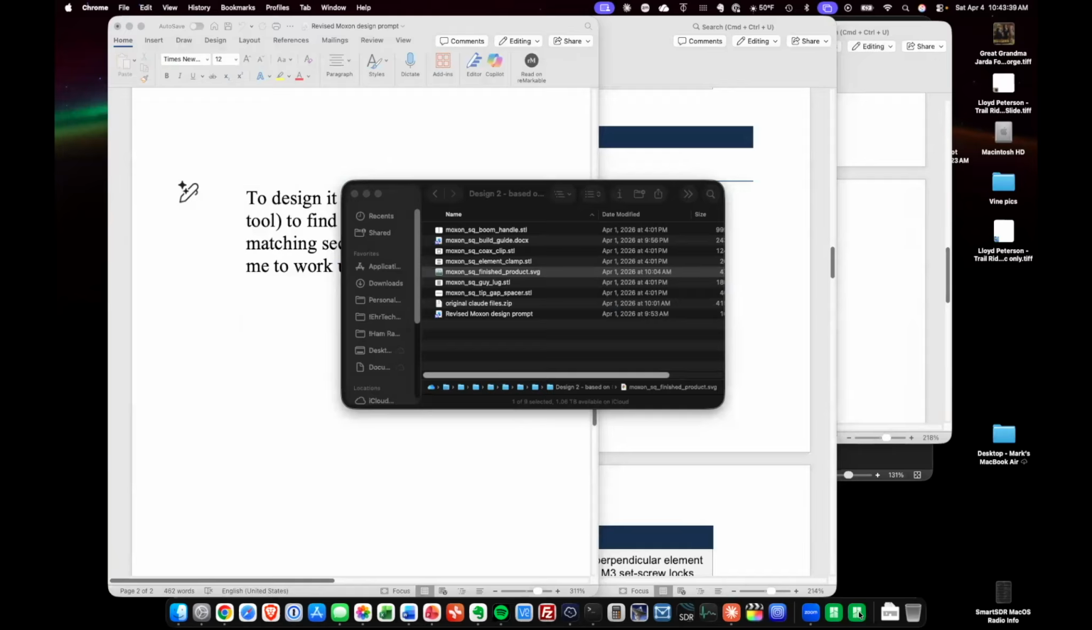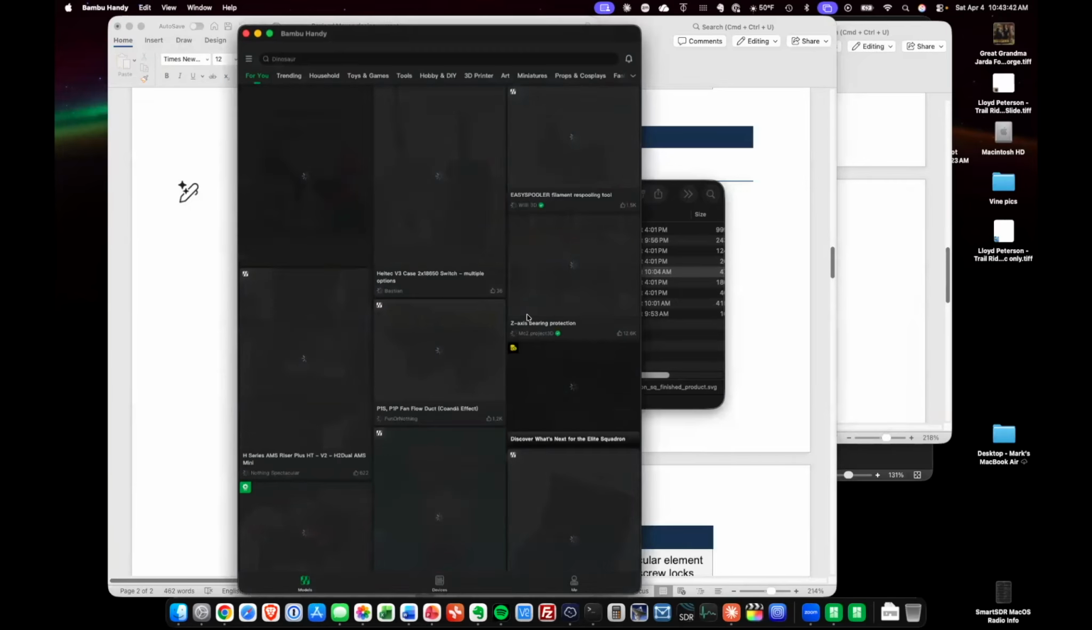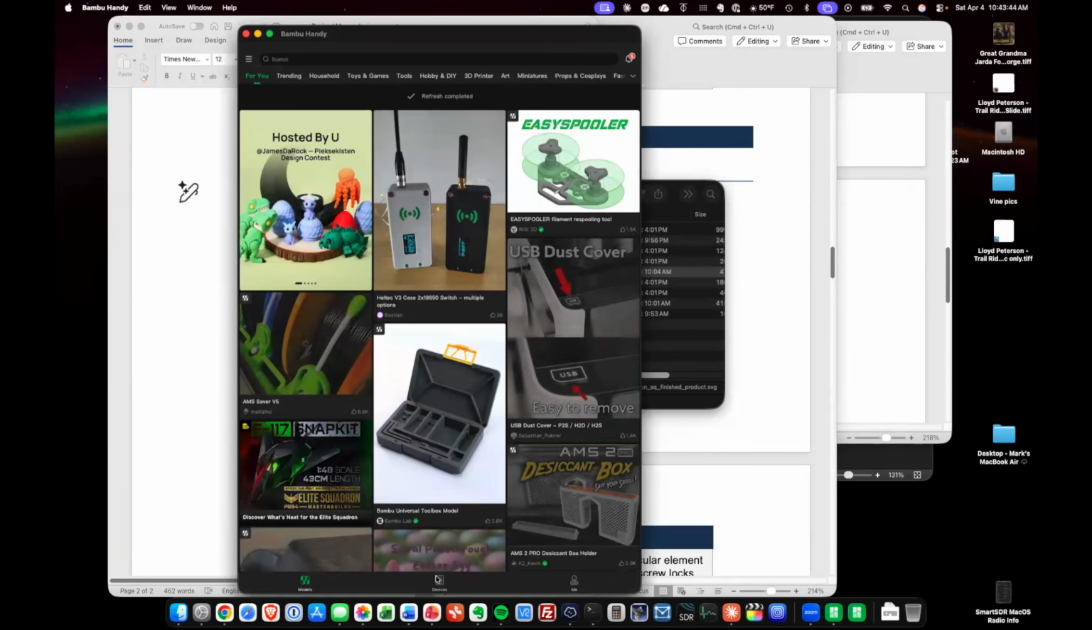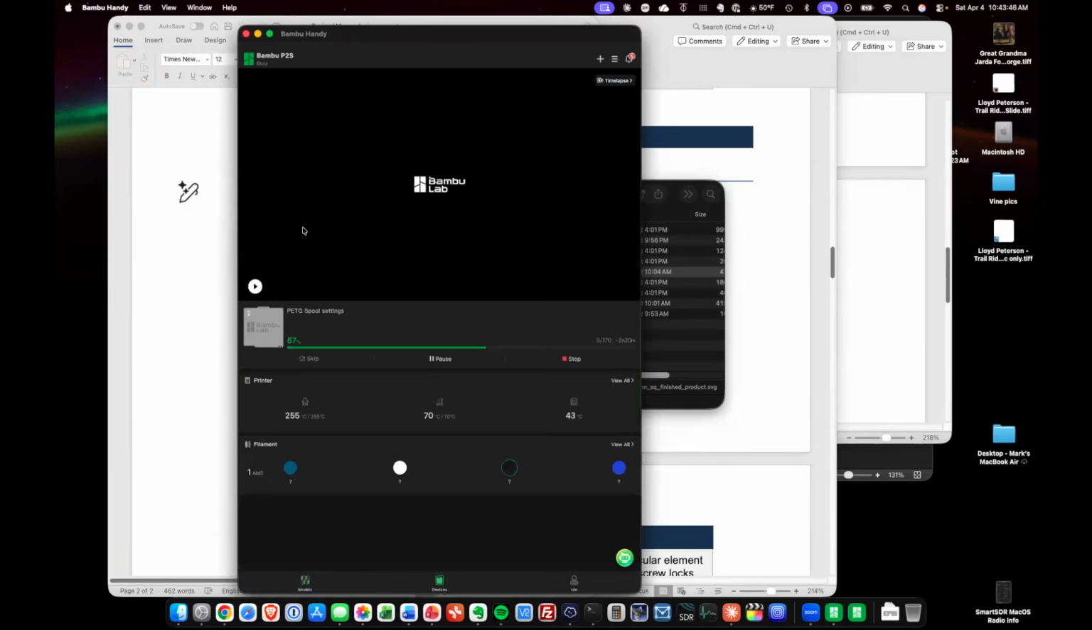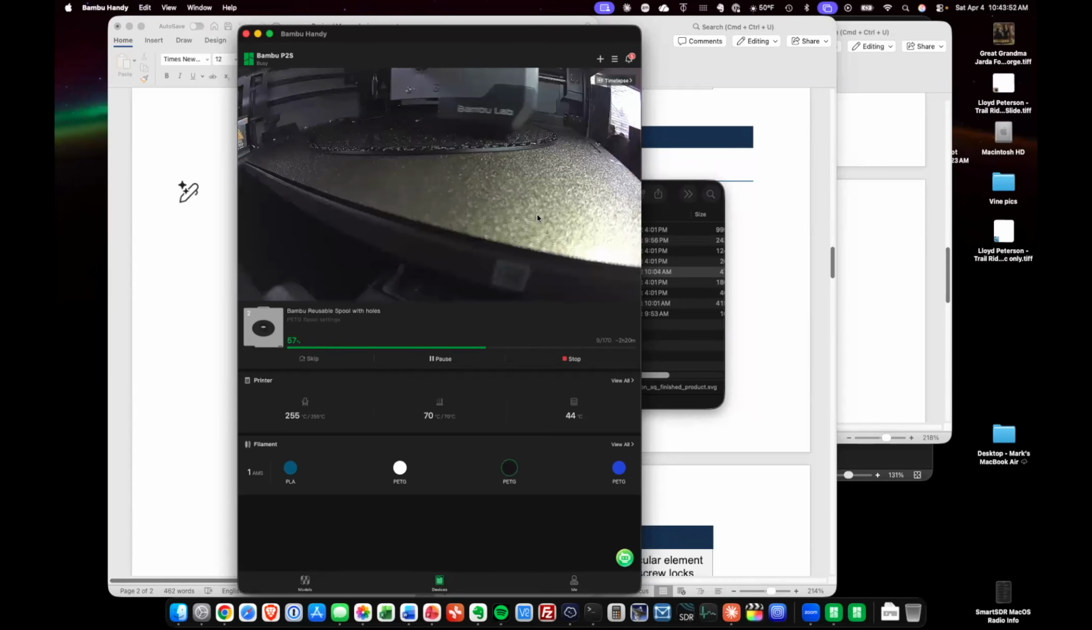Actually, if you want to see it, I'm showing people here before. I'm printing something as we speak. I can come here to the app and hit the video button. And in a second, there it is, printing away.